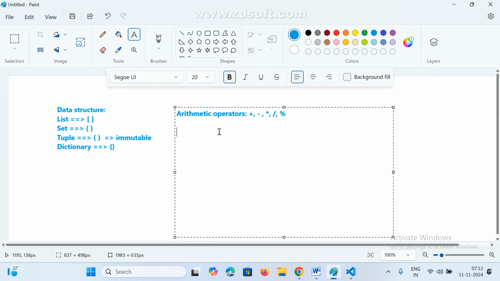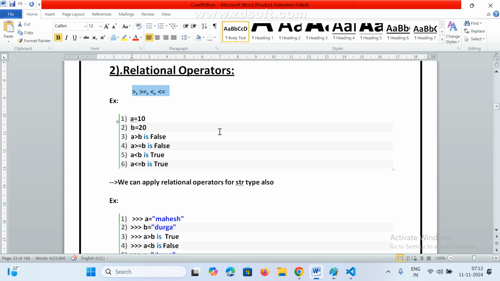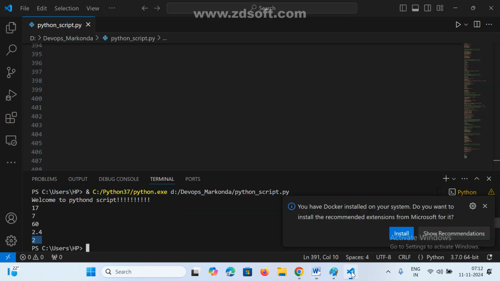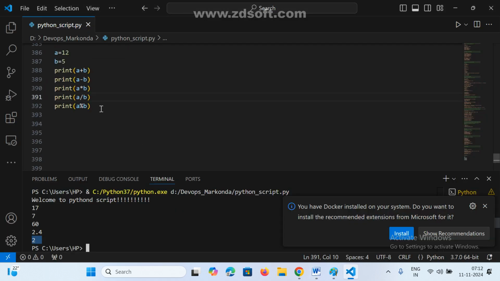Relational operator means mostly we are using this one, right? Greater than, less than, greater than or equal to, less than or equal to, next equal to. These are the relational operators. Now the same thing I am going to use here. How will it work? See here.